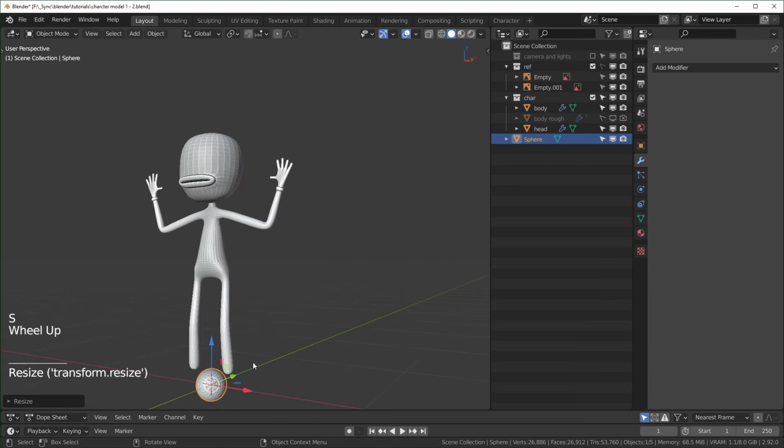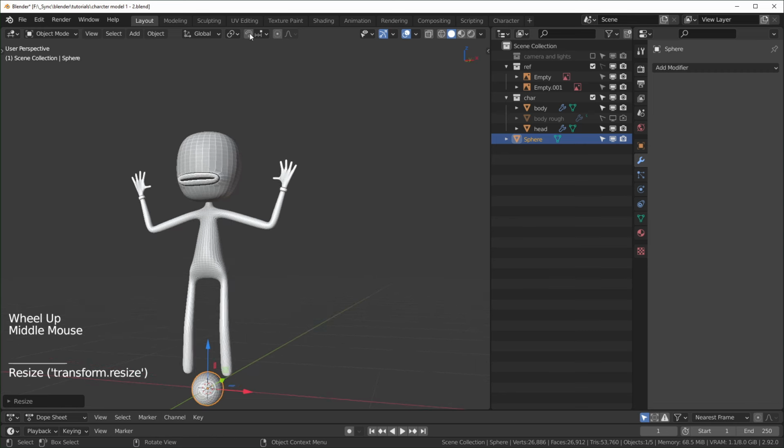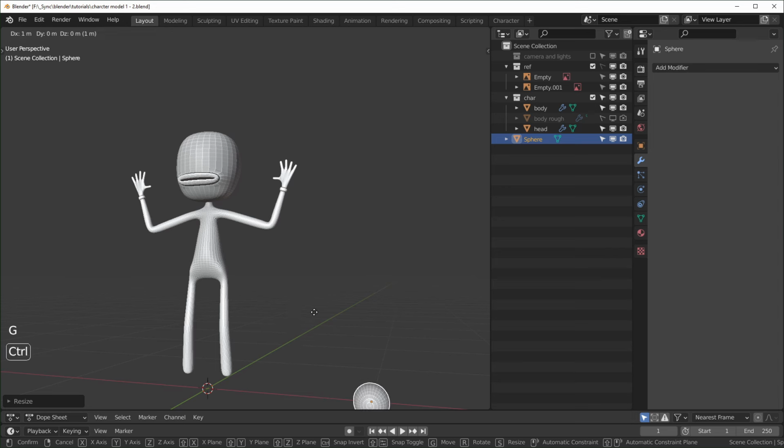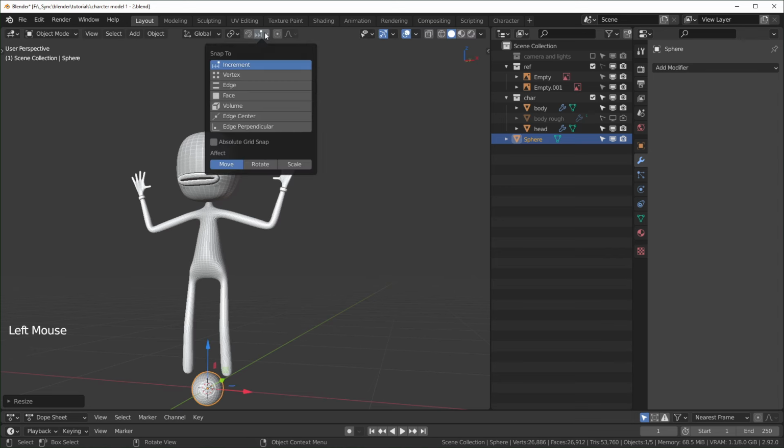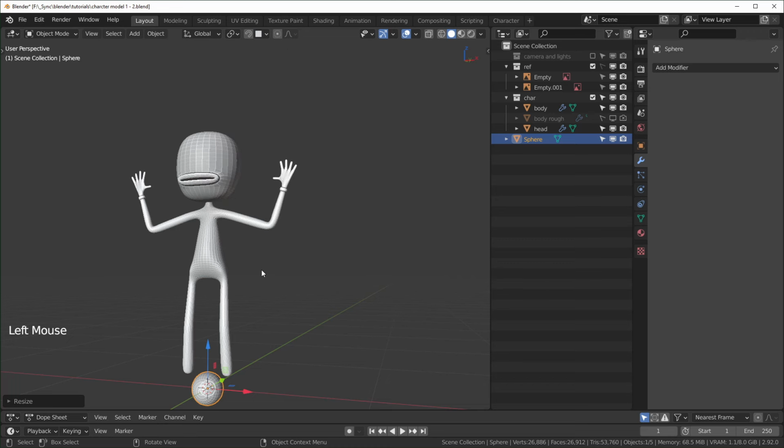And to position this, I like to turn snapping on. Right now you can see if I hit G to move this around and hold Control, it starts snapping, but it's snapping to the grid in increments, I think it's called, like that. And I'm just going to turn this to face and select median right there.